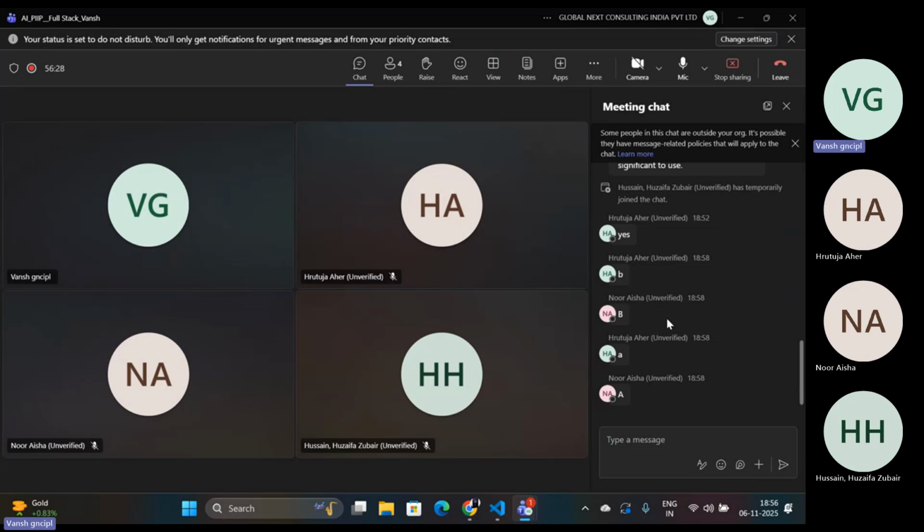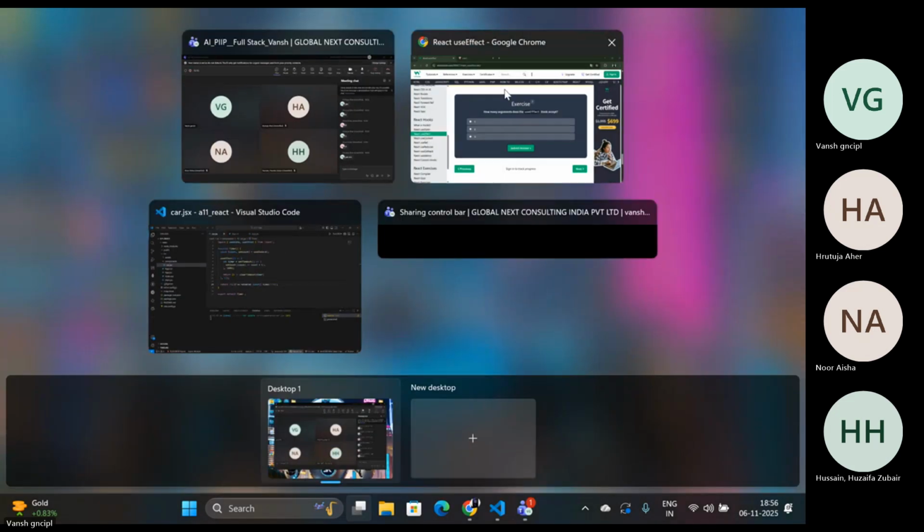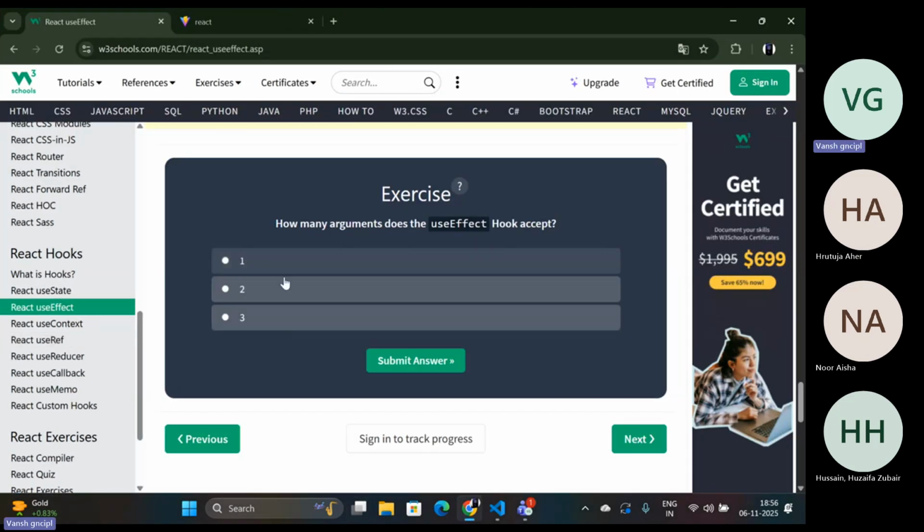No. Dependency array is optional, right? And dependency array is basically the second one. Optional means that you can use it up to your choice, whether you want to use it or not. Clear, guys? Okay, okay. Yes. So that is correct.